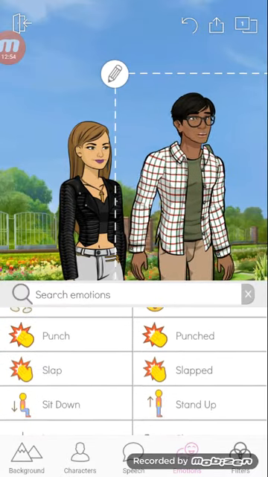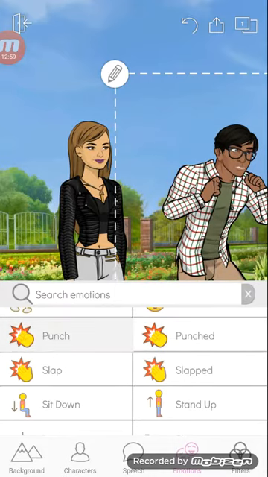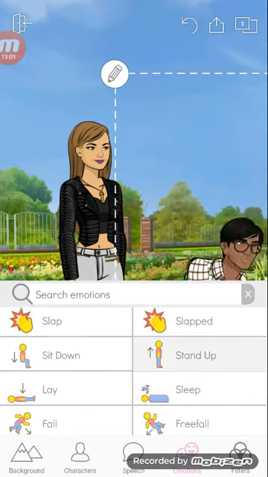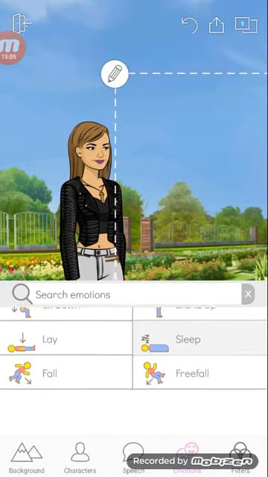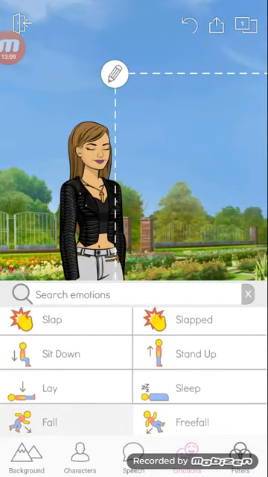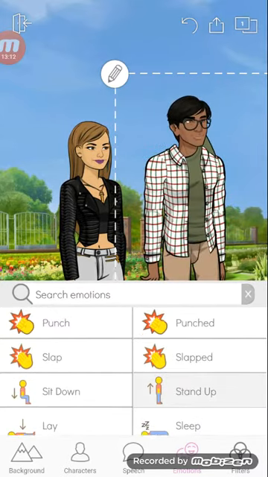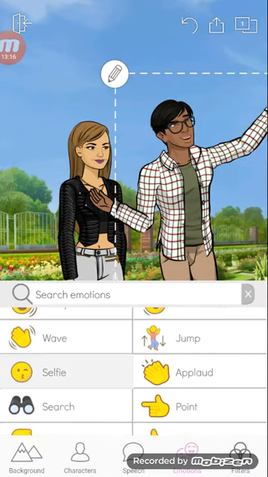He can be slapped. He can be punched. He can punch and he can slap. He can stand up. He can sit down. He can lay down. He can sleep. He can free fall. He could fall. And he could stand back up. Now, he could always do the selfie.